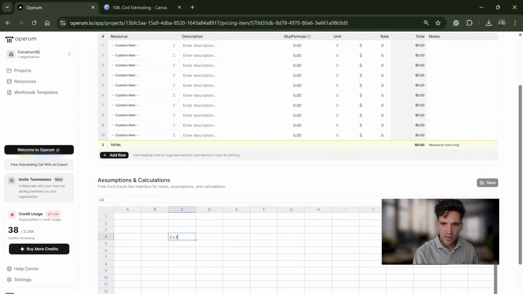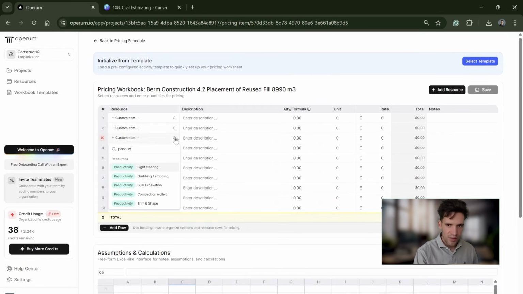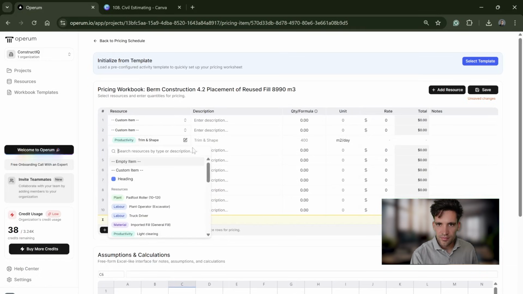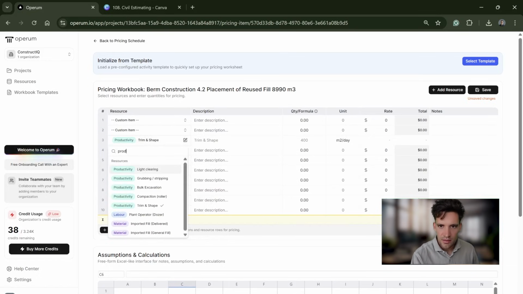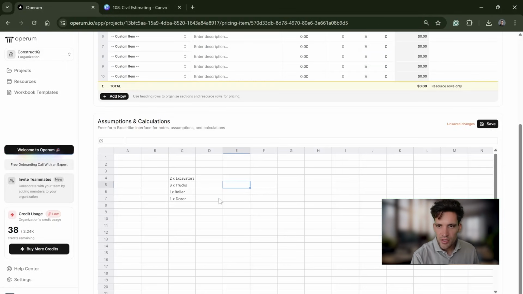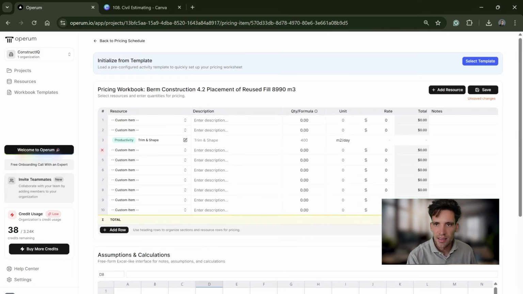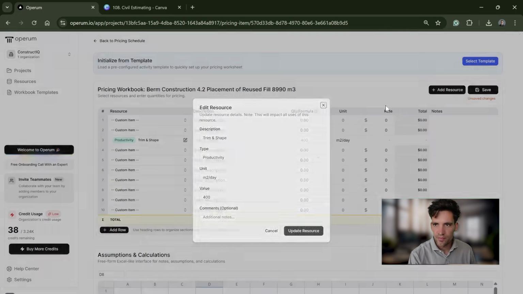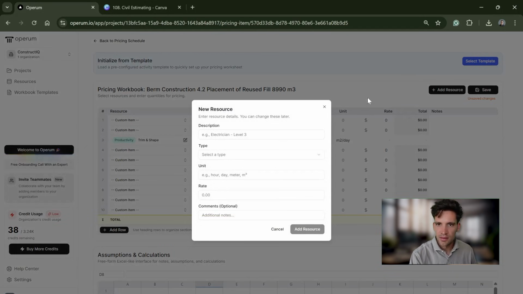So to do this, you're going to need 2 excavators because you're going to have 1 excavator on the stockpile loading the trucks. We're going to have 2 trucks. And do I have a productivity in there? Grubbing, bulk excavation. No, I don't have a productivity in there yet, do I? All right. Okay, so the crew is going to be 2 excavators, 1 on the stockpile, 1 actually placing fill. We've got 3 trucks. We're going to have a bulldozer and a roller to compact it. And the productivity we're going to assume, no, I'm not going to change that. I'm going to add a new one.